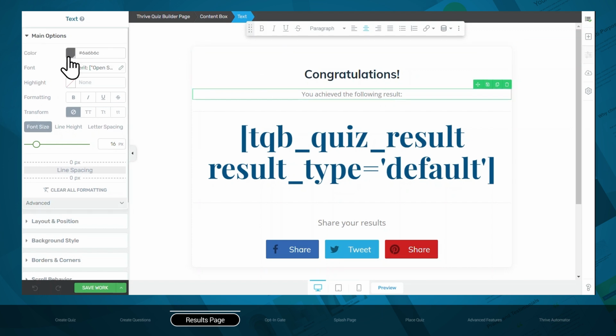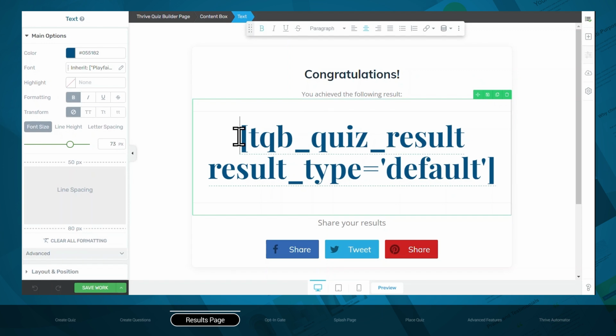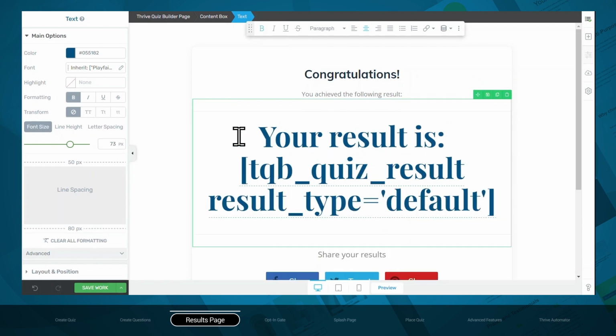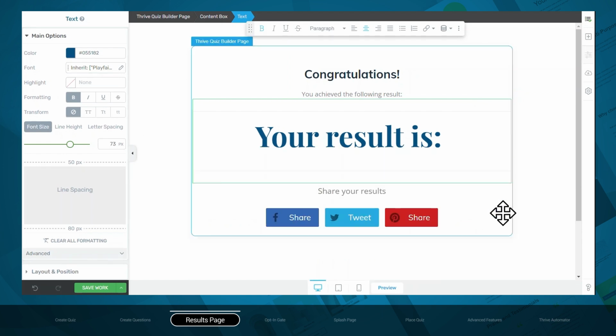Now this short code here is your quiz result, so refrain from editing the text inside of these brackets, but you can absolutely add any text you want outside of these brackets. So you can add something like "your result is" to the beginning of this line, and you can also style this text any way you like, so you can choose a new color, new font, etc. Now if you do happen to delete this short code, it is very easy to add back in.